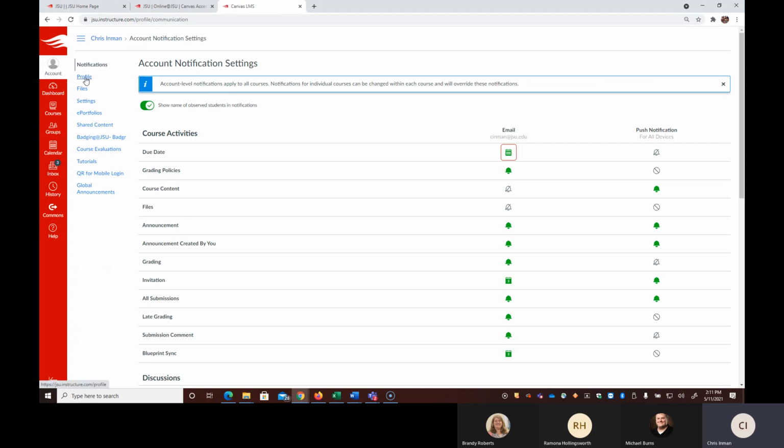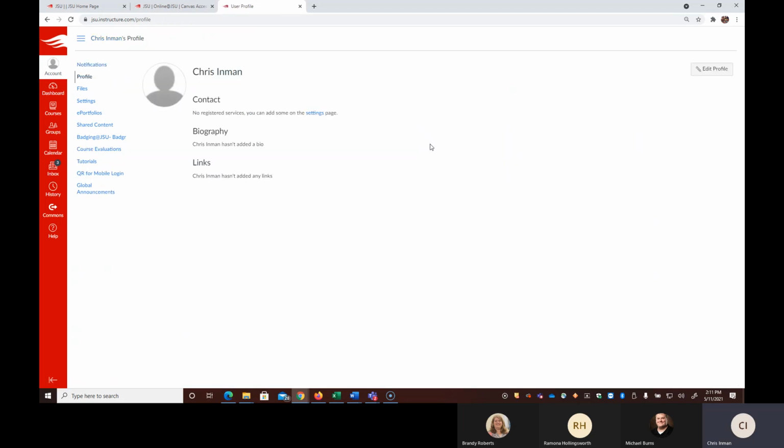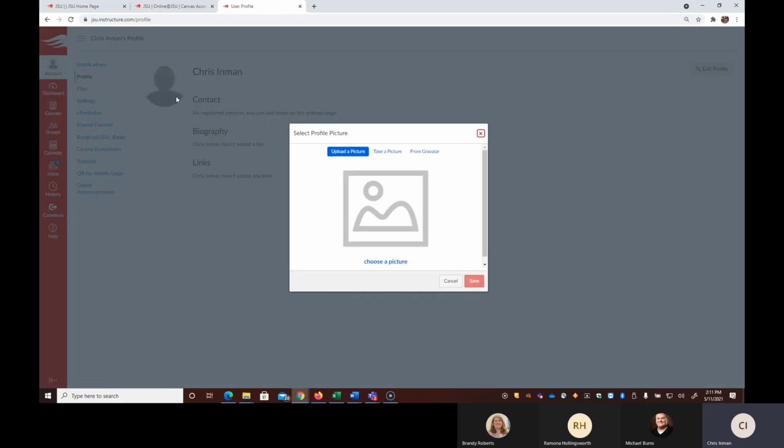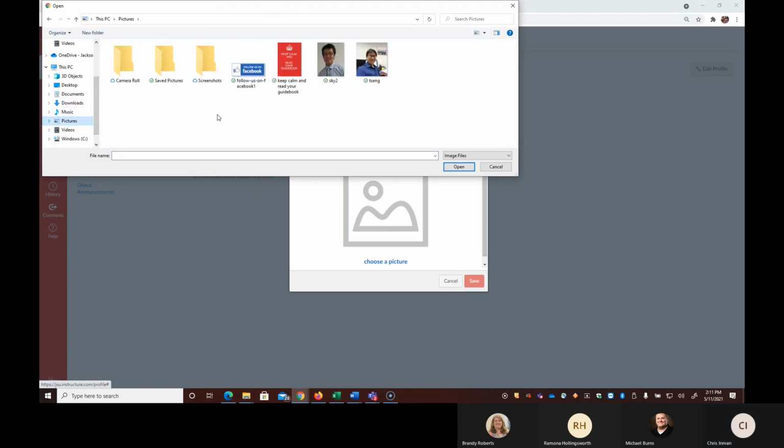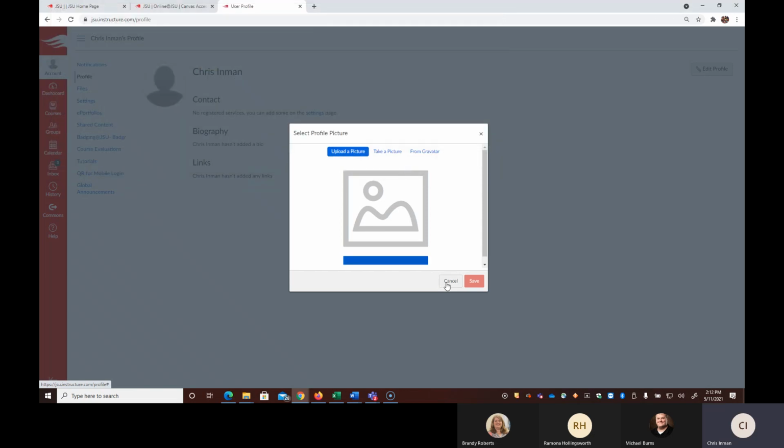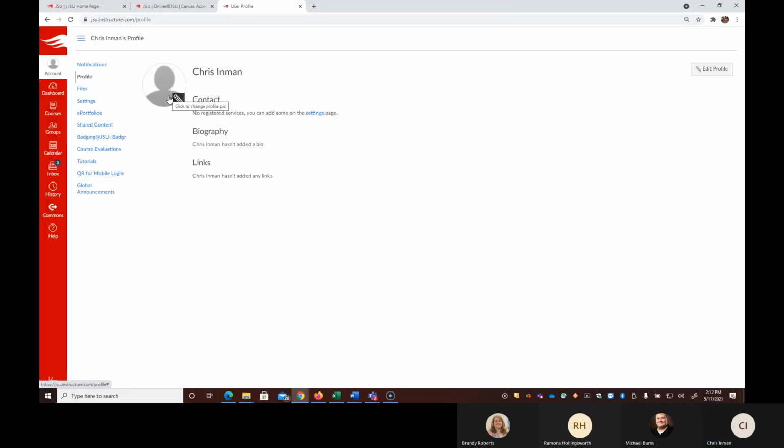The next link is profile. And this is where you add an image. So if you click on that, upload it. I don't really have many images on this computer. I don't know that I have any images. Let's see. Yeah, I don't have any. That's where you would do it. You can edit your profile here.